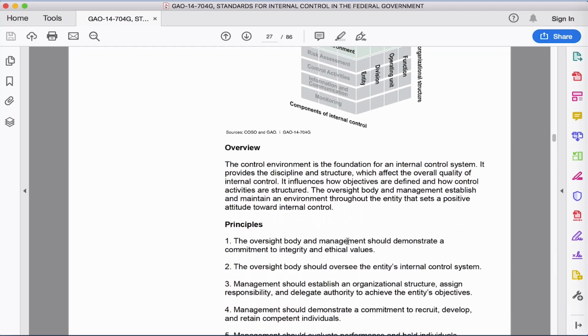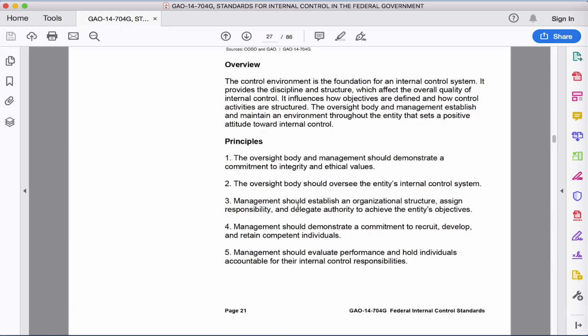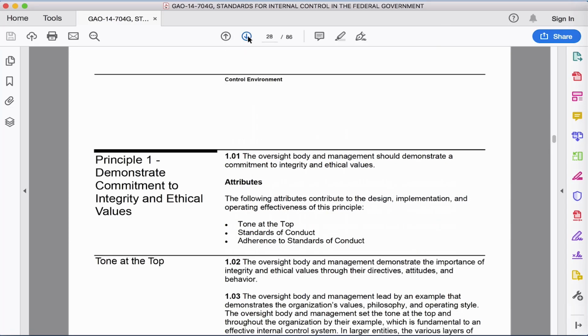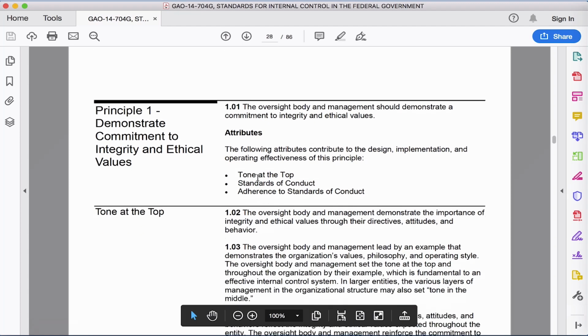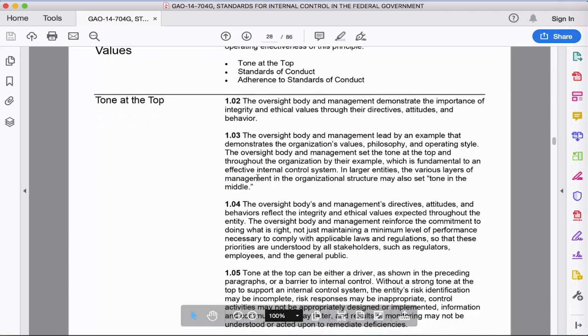Here they lay out the principles. There's 5 principles under control environment. Then they take each principle and break it into attributes. See, the first attribute here is tone at the top. There's tone at the top. Okay? So it's just giving us more granularity.